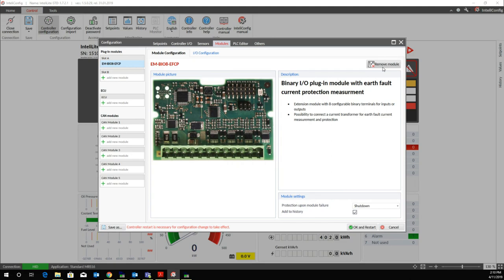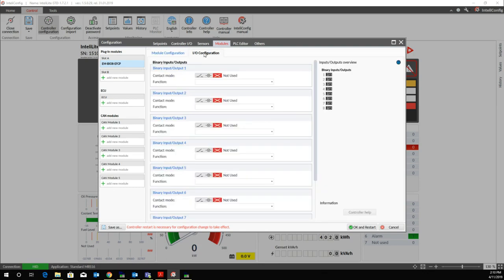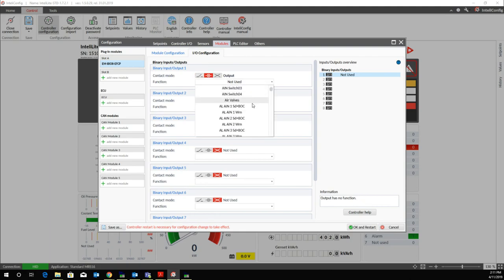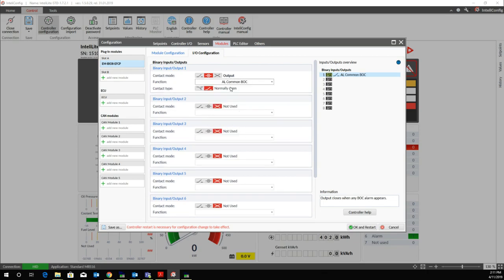Once the module is added, we can select the I/O configuration of that card and configure. For this card, we can select binary input 1 as either an input or an output, and then expand the function as desired.